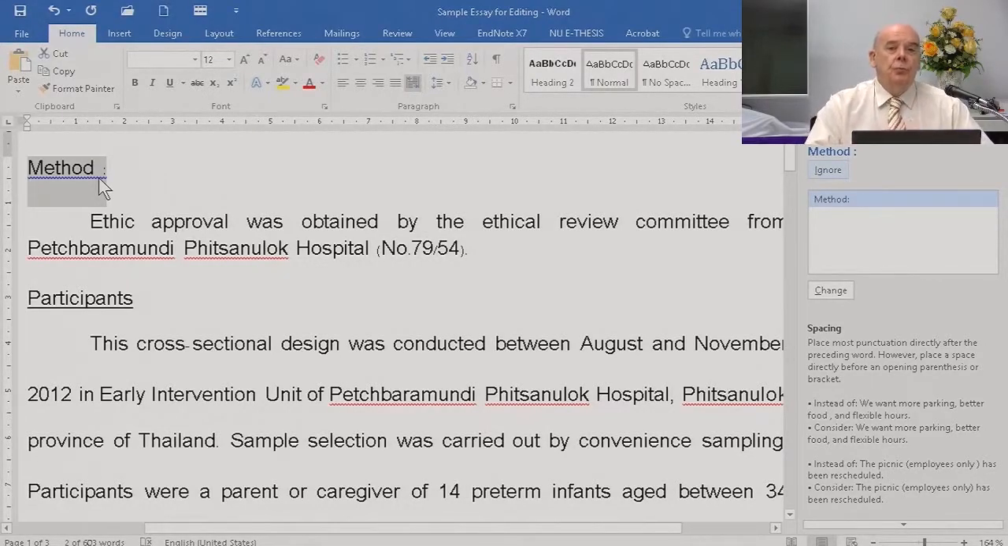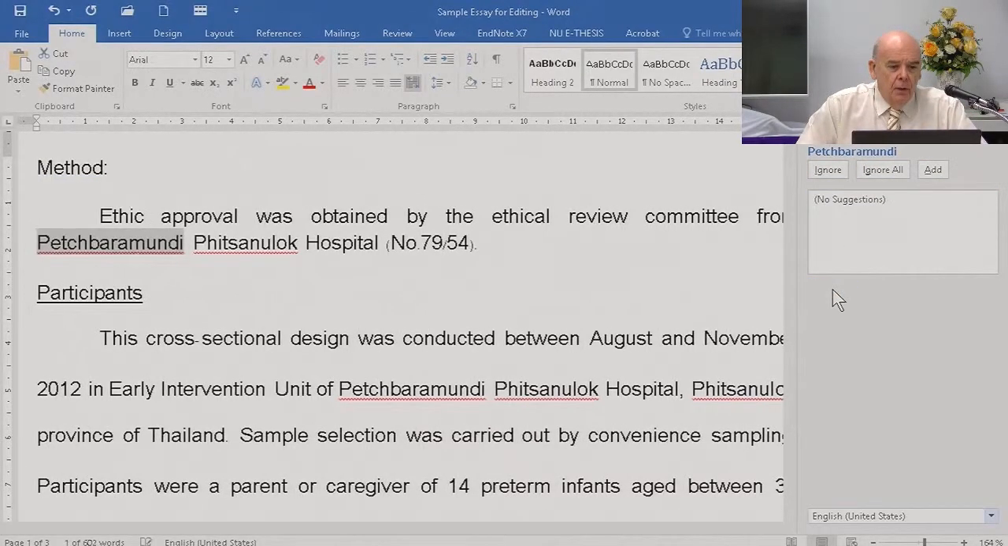Now, this is the first rule of writing. Every full stop, comma, colon, semicolon, you do not have a space before the punctuation mark, but you always have one space after the punctuation mark. That is a rule that applies to every document, all the text in the document. So I'm going to change that, and you see that Word has removed the unnecessary space.